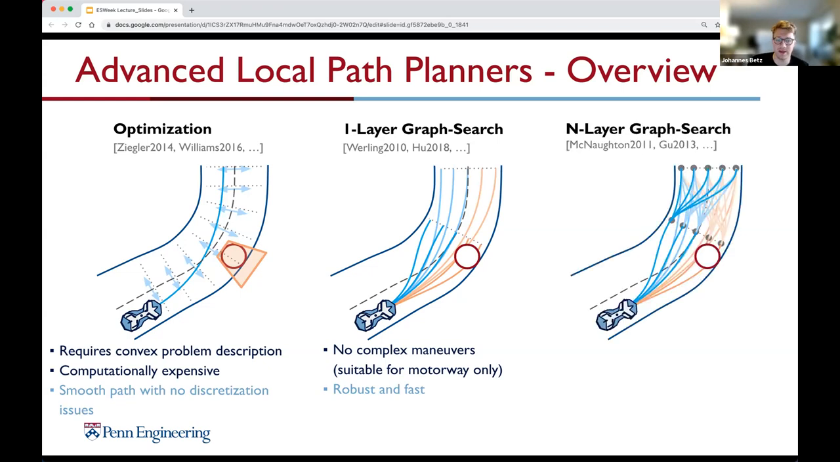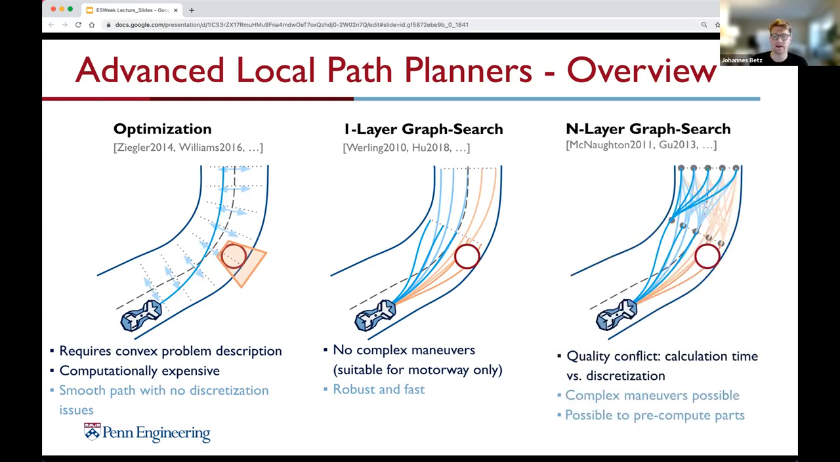And then number three is the field of the N-layer graph search. In comparison to the one layer, you see we are not expanding the graph from the car, we're expanding the graph on the racetrack, which means we need to discretize the racetrack, we need to create edges and nodes on the racetrack, but therefore have the possibility to search for a path in the end that is doing complex maneuvers.